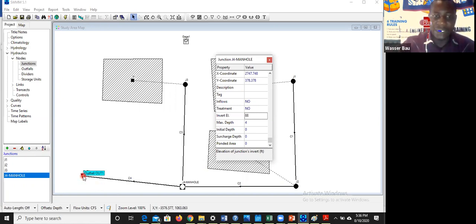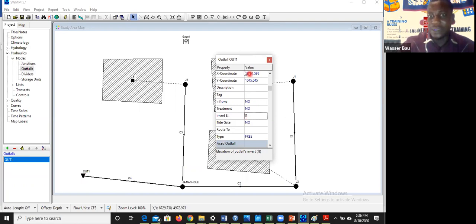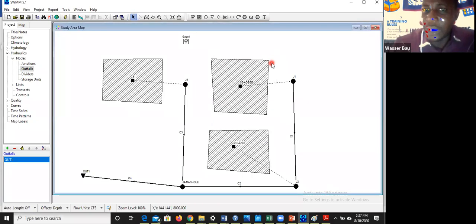Then the outlet, click on the outlet, look at it, the outfall, sorry. I'll put it at 85. So take note. This is 93. This is 90. This is 96. You see, they're all in up. This is 90. This is 88. And this is 85. So the water is flowing this way by gravity. The land is falling this way. Okay. So I have inputted the value for the junction.